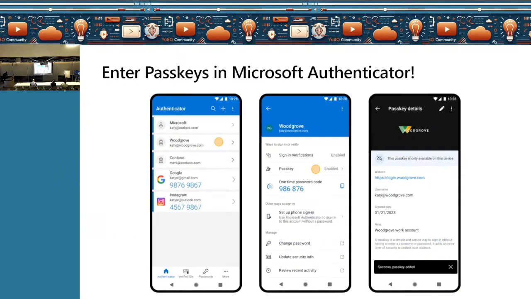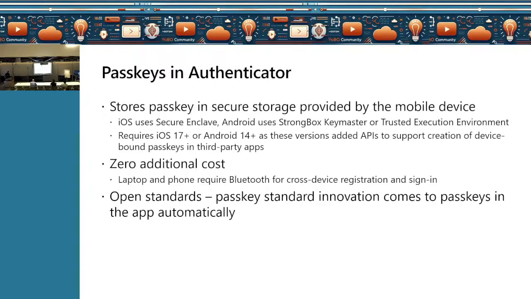Now, let's try and jump in trying to understand passkeys in the Microsoft Authenticator provided in the mobile device. It works with iOS 17 plus and Android 14 plus. Now, one thing which I think a lot of customers have complained about Microsoft is that every new feature which comes in, it comes in with a cost. So this is not coming in with any additional cost for you. This is something which is inbuilt.